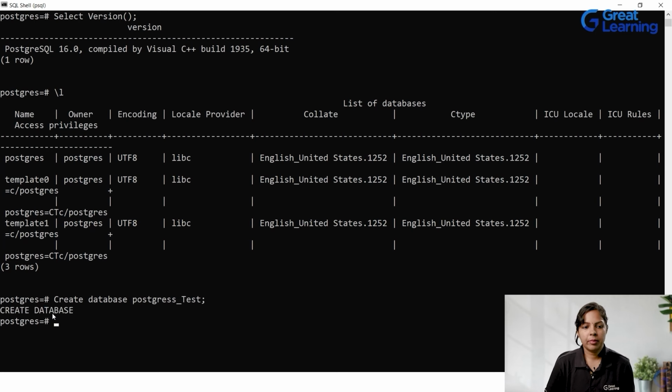So you can see the database is successfully created. The name of the database is Postgres_test. To make use of this database, what you have to do is \c, name of the database, Postgres_test. No semicolon here.